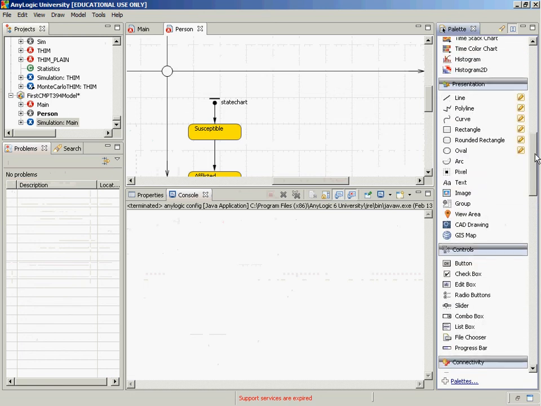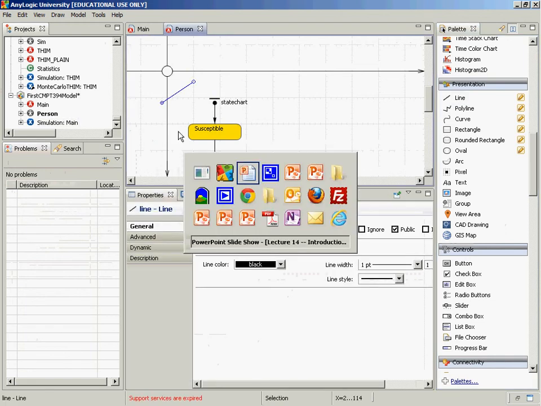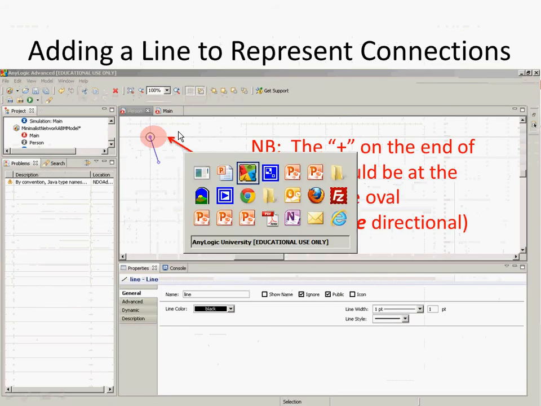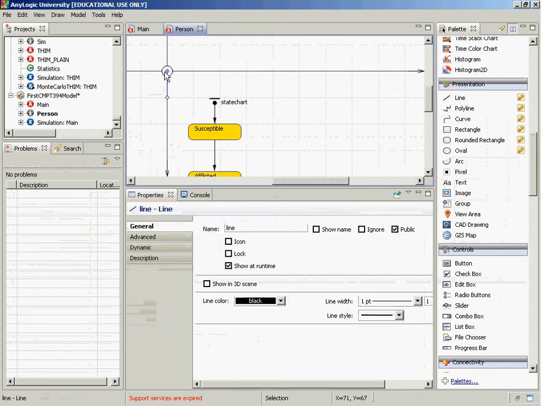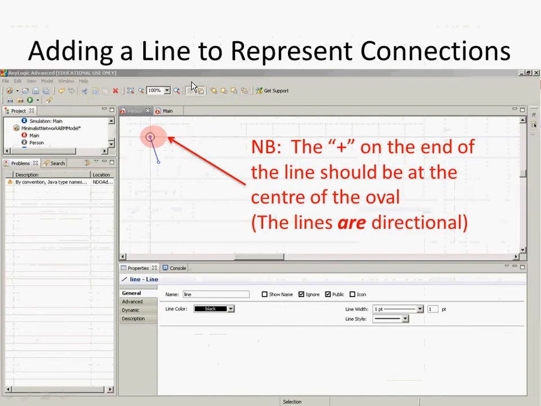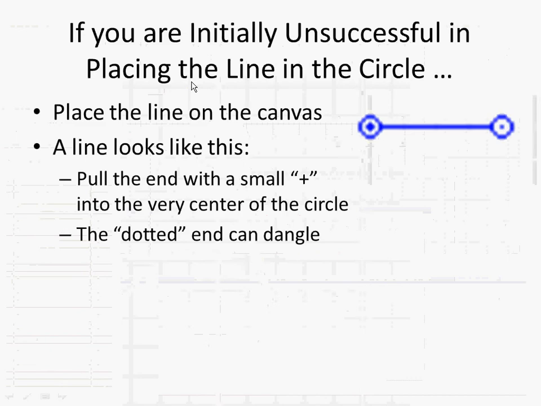So we're going to go down to the presentation here, and here we go. We're going to drag in a line to person. Okay, now this is a little bit tricky because what you want is the plus side of the line to be in the center of that oval. That's actually the origin, or the source, of the line. The other is the destination of the line. So you want it to come from here to there. It's actually a directed line. Okay, and so the plus side, you'll notice one side is a dot, one side is a plus. So you want the plus side to be in the middle of the circle. Okay, and so it should look something like this with this plus there.